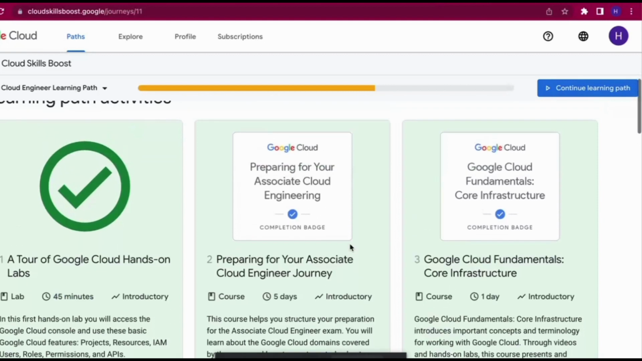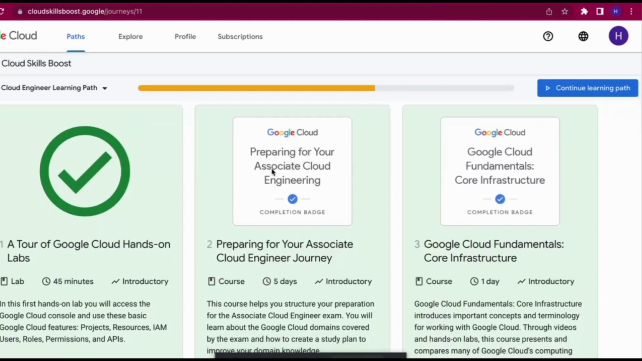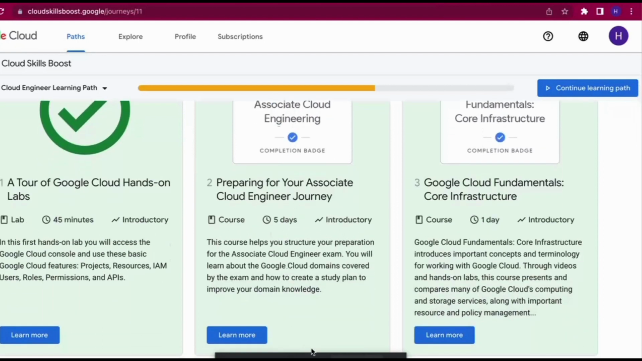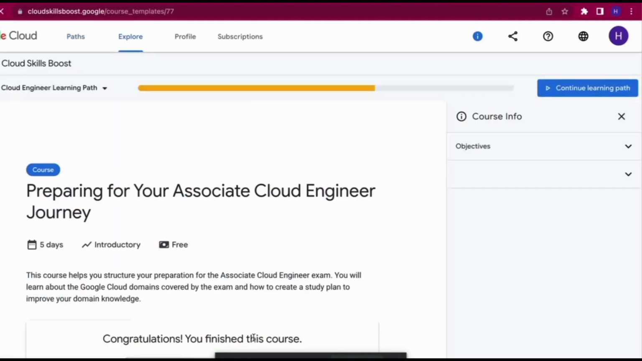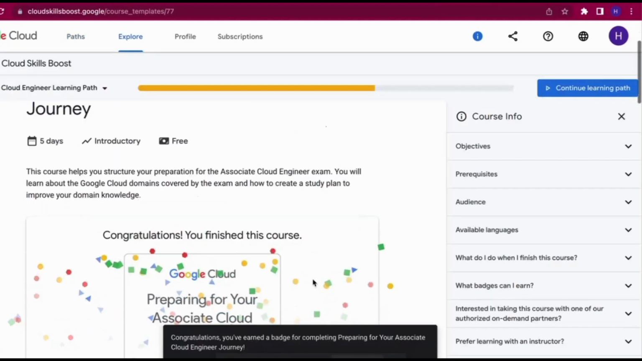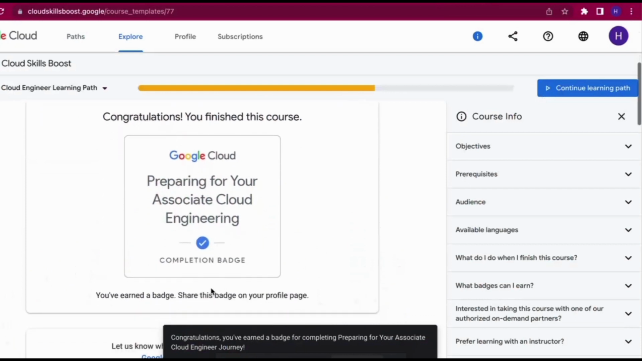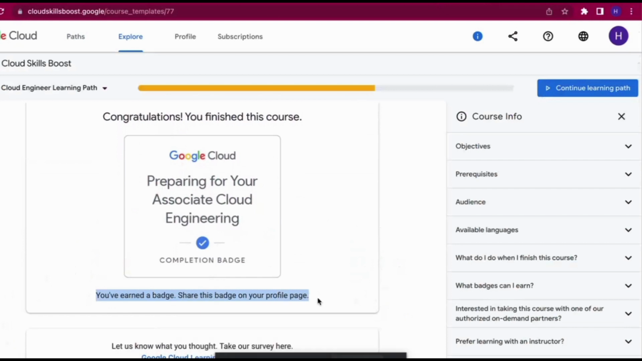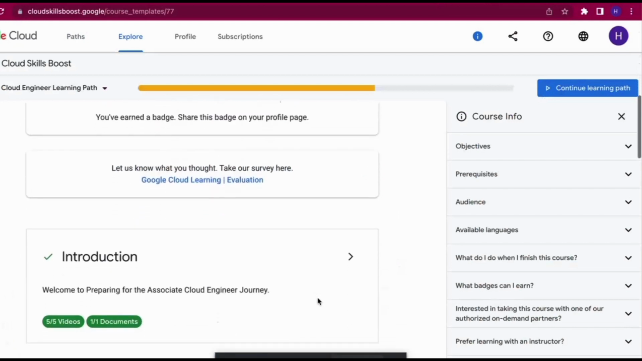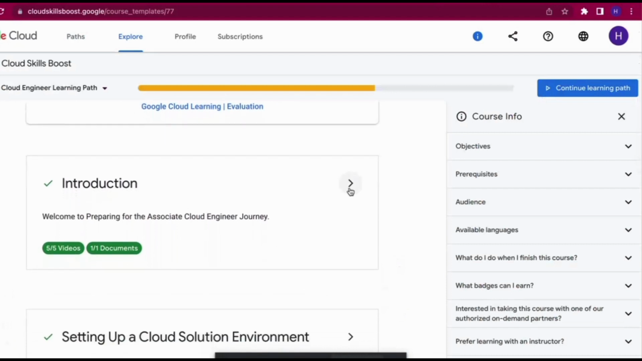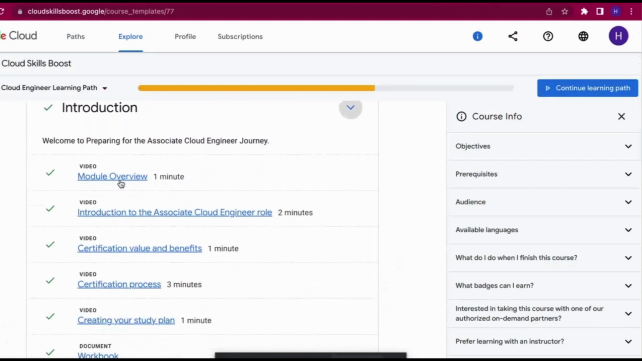Okay. Then comes the preparation for the Associate Cloud Engineering exam. This is a 5-day course. It includes the videos, it includes quizzes, and some workbooks as well. Once you complete this course, you will get this badge, a completion badge, okay, which you can showcase on your resume or CV. All right. As I have completed all of them, I can see that everything is green here.